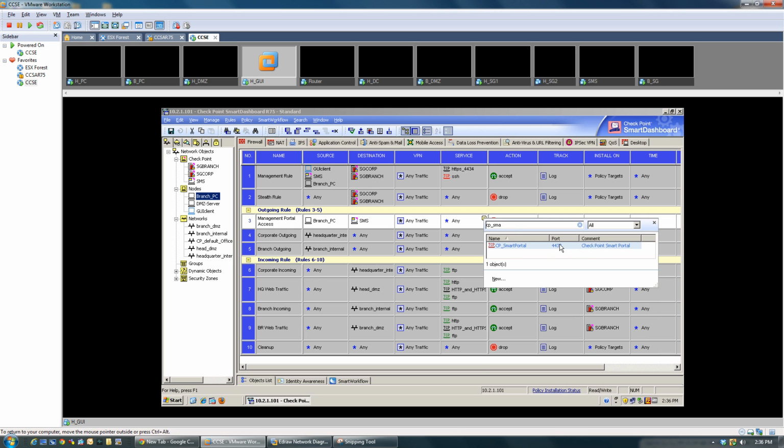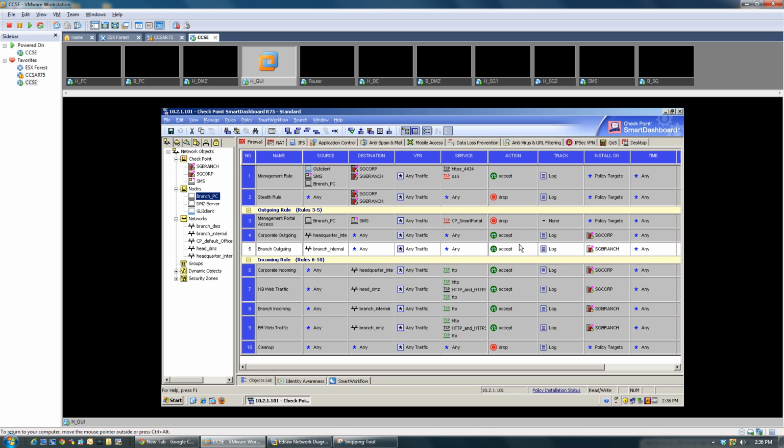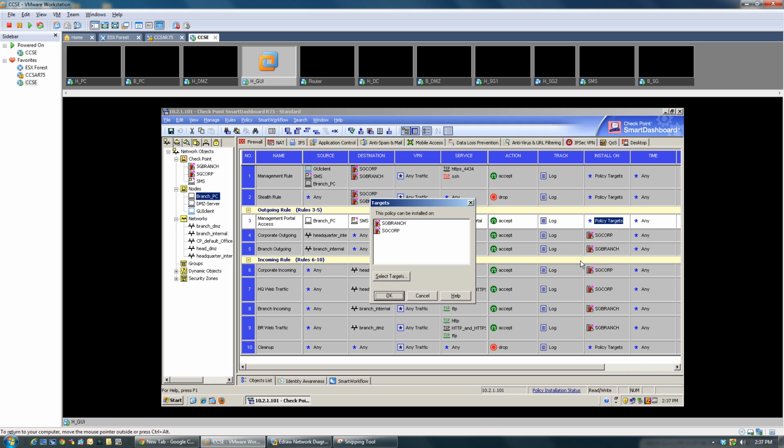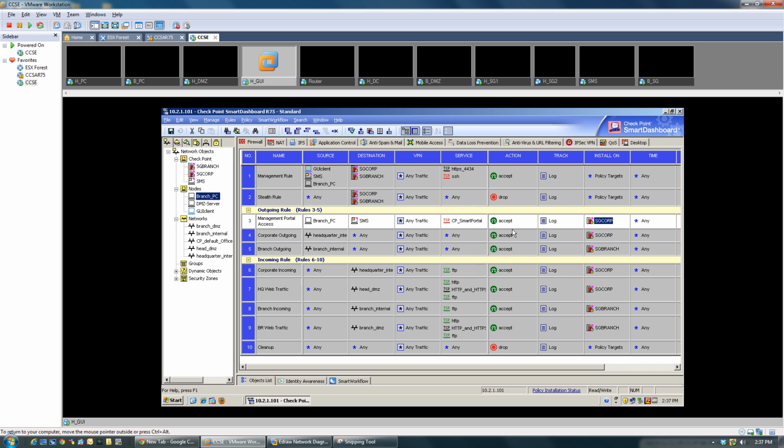4433. Okay, it is already added. Accept it, log it, and you may want to select security corp because this particular access is behind the firewall, right? It's behind the firewall of the headquarter. Save the policy and push the policy.